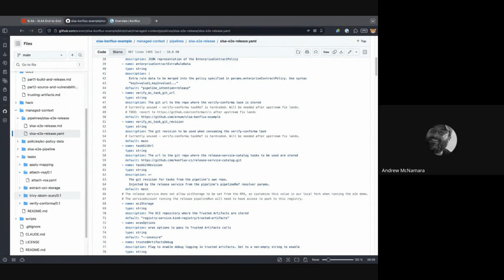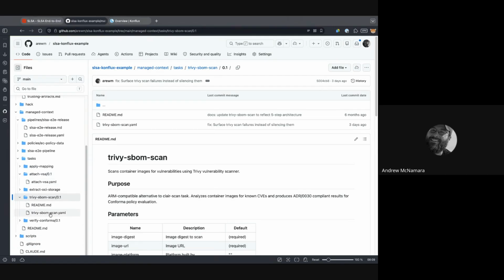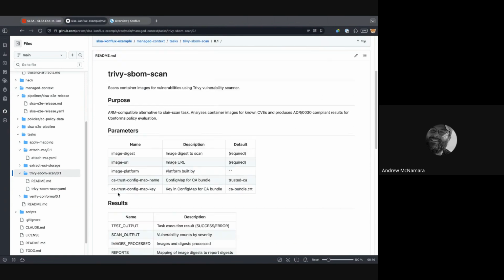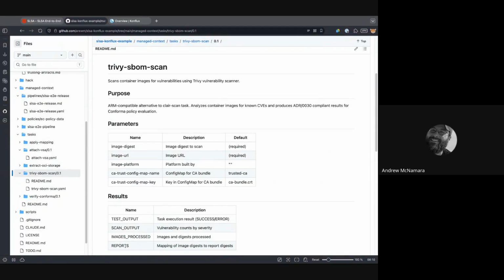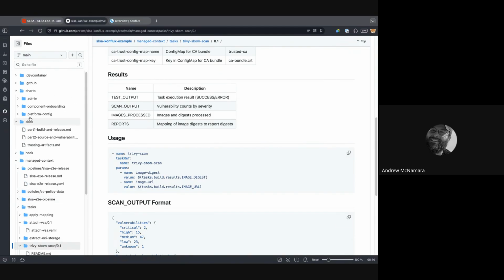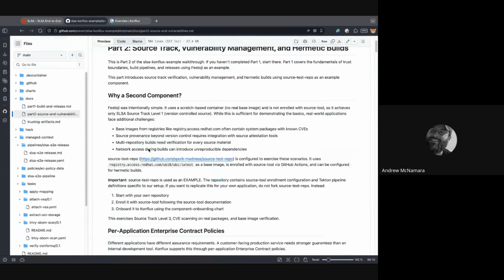Because Clarence CI doesn't work on ARM and I have an ARM machine, I couldn't use it, so I just wrapped Trivy in a task that follows our same result parameter or result ADR. So these results might look familiar to you. And then I'll just go back to the documentation.